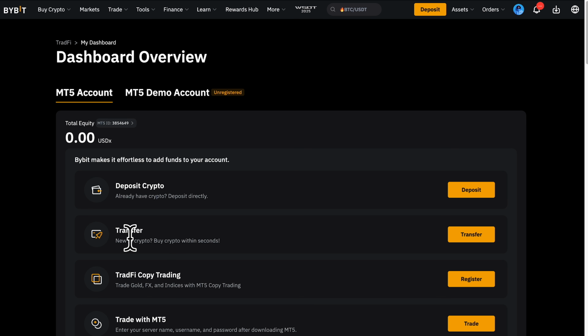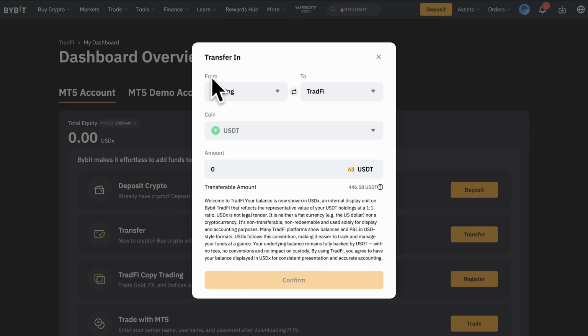This is the second option right here that says transfer. So just come here to where it says transfer and click on it. And then you can see right here on the screen, it says from funding to TradFi. This means that if you have crypto or USDT in your funding wallet already, just click on funding right here. Make sure it's on funding and make sure this is on TradFi because you are transferring to your TradFi wallet. So once you have it like this, just leave it. And then the next thing is to select the coin you want to transfer. It's already USDT, so you leave it.